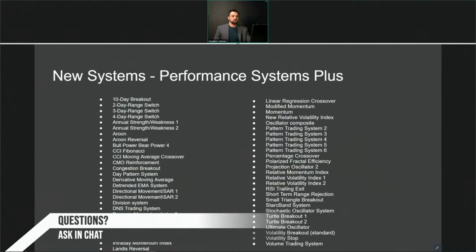These are all the new systems that have been added into it. So you just get these as default indicators and systems in MetaStock, and these are all tested to be great performing systems, hence the performance systems.